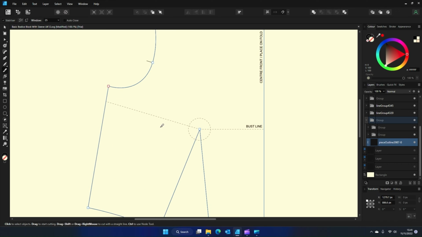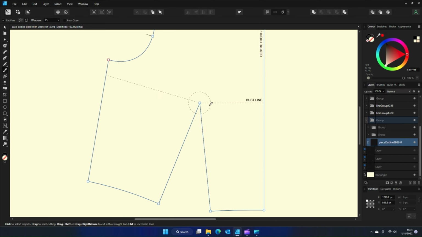So then you're going to get your knife tool and you're going to start before the node, click and drag, go through that node and end over there. So that's roughly where I wanted my dart to start. You can move that up and down if you want to.